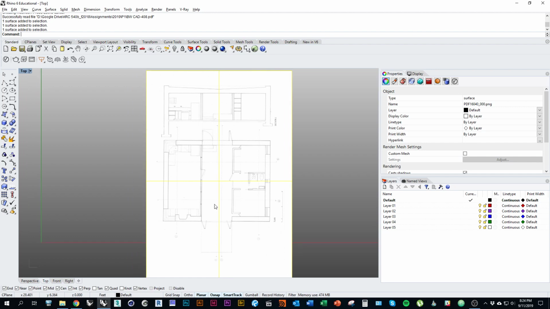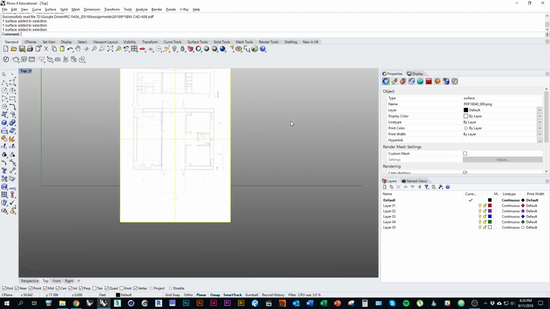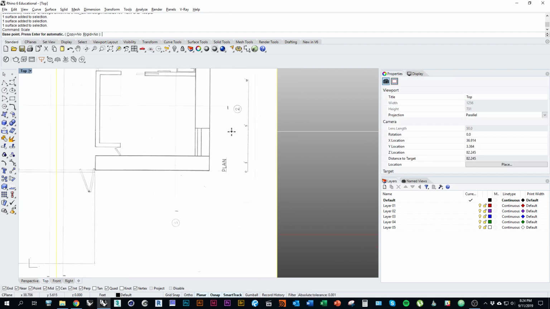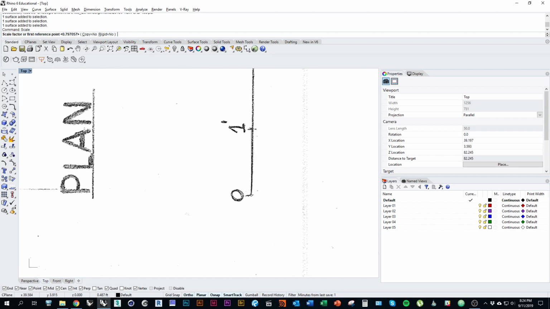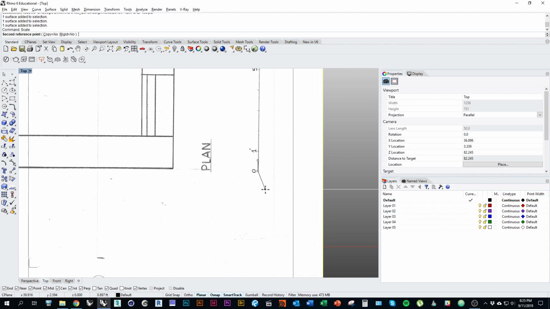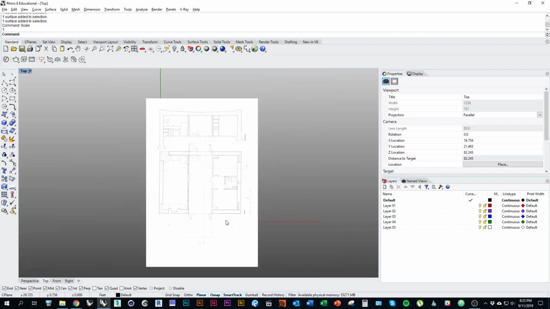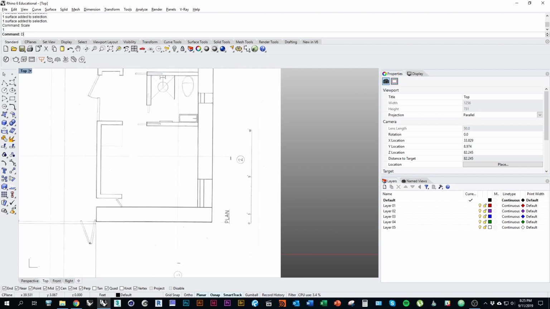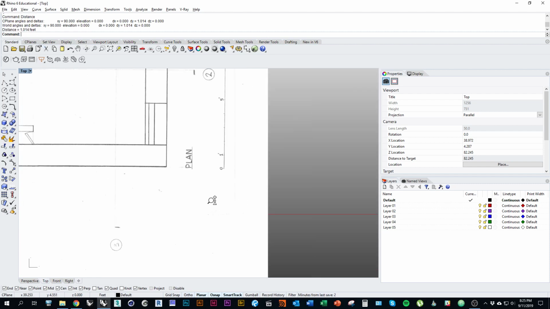So for right now, what I want to do is just scale this drawing roughly. So I'm going to select the surface, type in scale. I'll zoom in on your scale here, and I'll press 1. Okay, and now when we measure that scale, we should get about 1 foot.